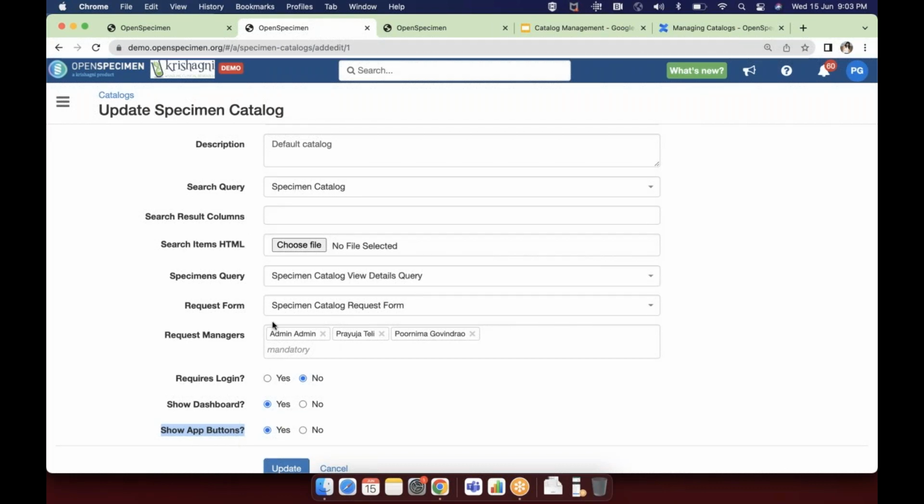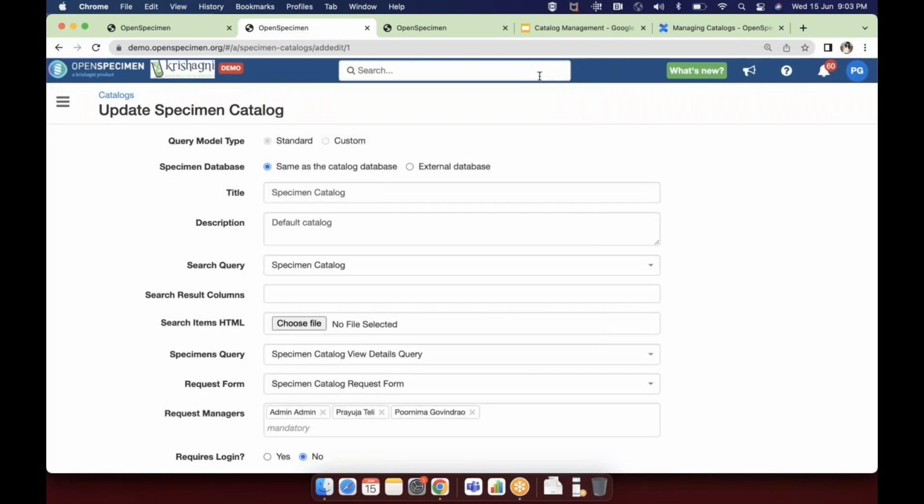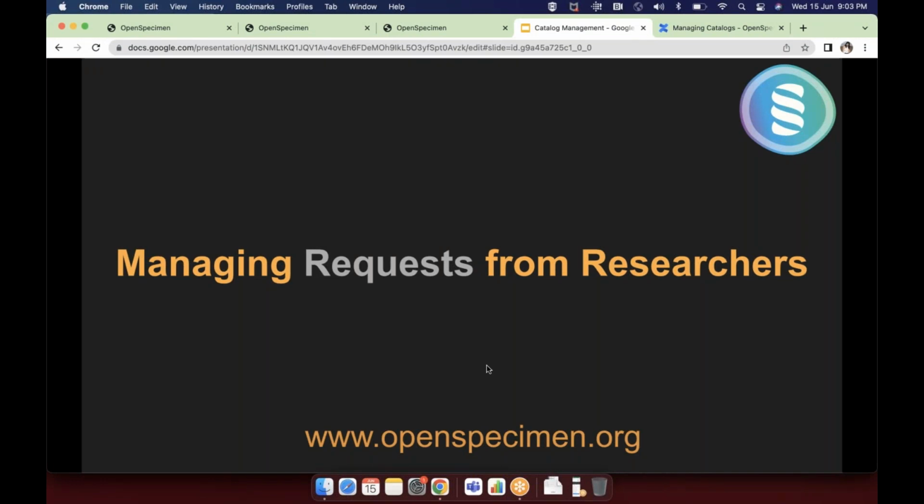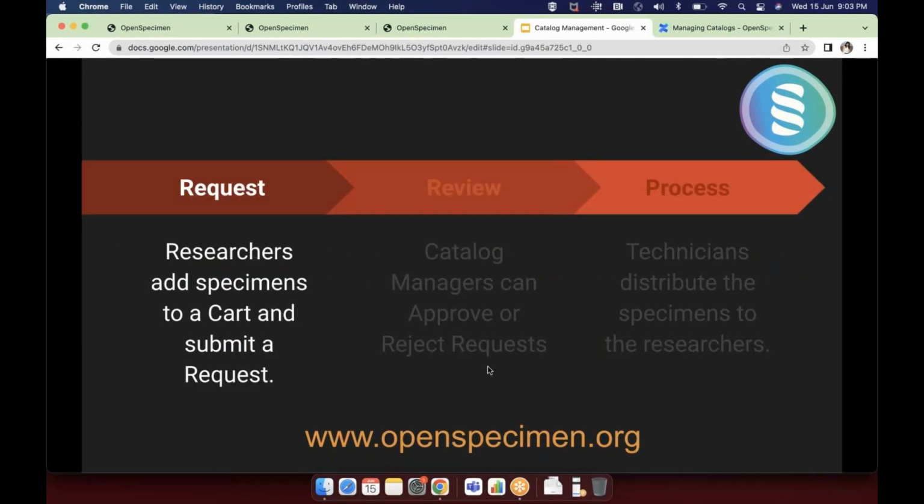So these are the different configurations that are part of the catalog. Now, once you've configured the catalog, how do you manage the requests? Yeah. We saw how researchers can add specimens to a cart and submit a request. And when a request is submitted, the request managers are notified so that they can approve or reject requests.